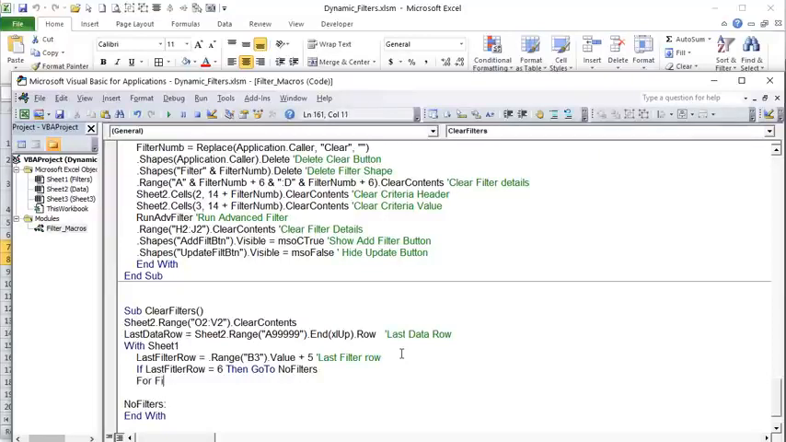Then we can run a loop. For filter row is going to be equal to 7 to the last filter row. We're going to create a loop. Next filter row, close our loop. So what are we going to do inside this loop? First, I want to set the filter number. I want to know what filter number is located in column A. Filter number is equal to whatever's in dot range A. Remember, A holds that filter number, and the filter row. That is going to be our filter number.